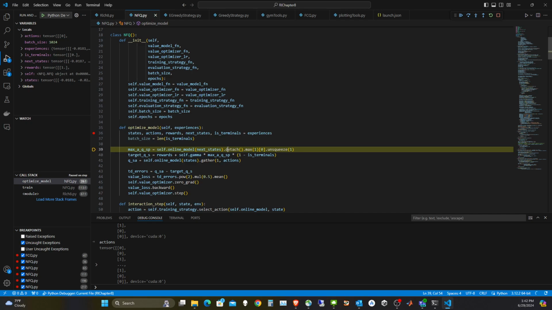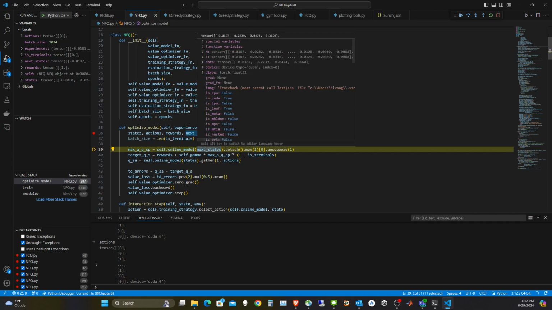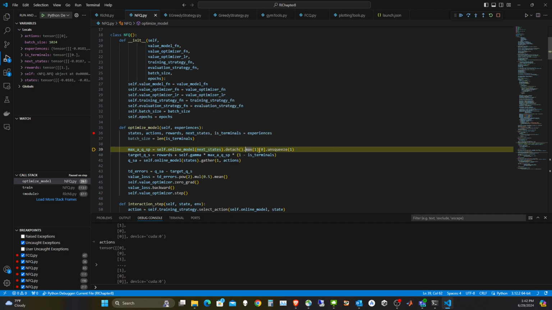In this case, I think it's 1, so it doesn't have any effect. Yes, it is 1. So given the next state, we take the argmax. Notice here that we take the maximum. We detach it, because we don't want gradient computation in here. And then we squeeze it to match in shape. So basically that's your long-term reward.